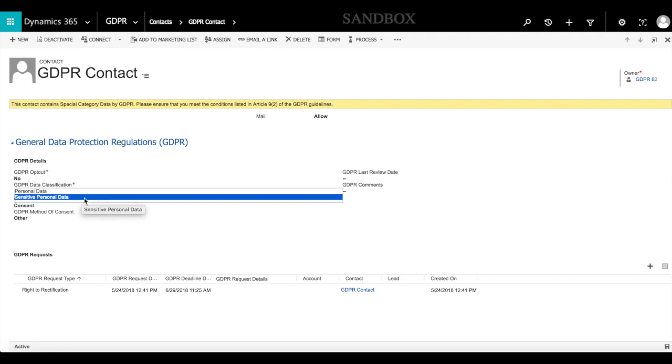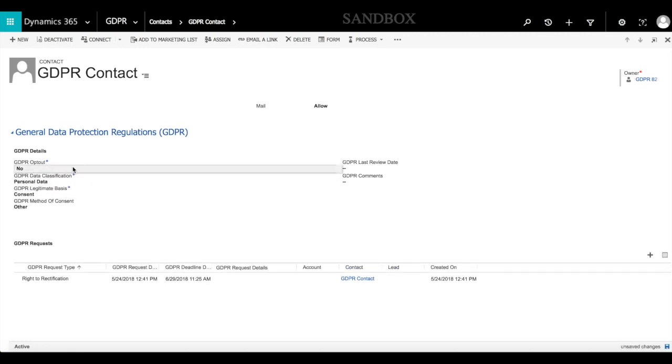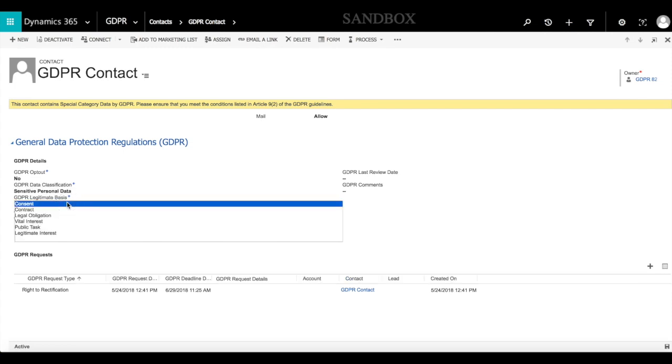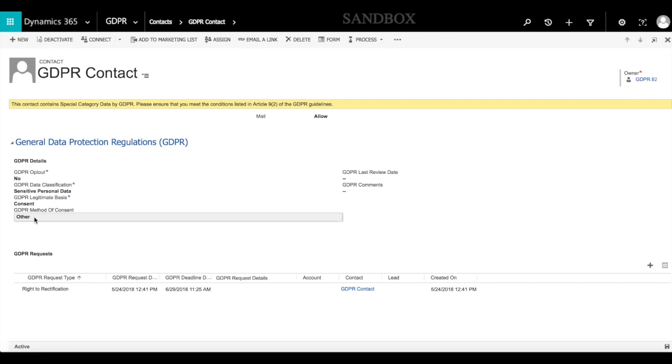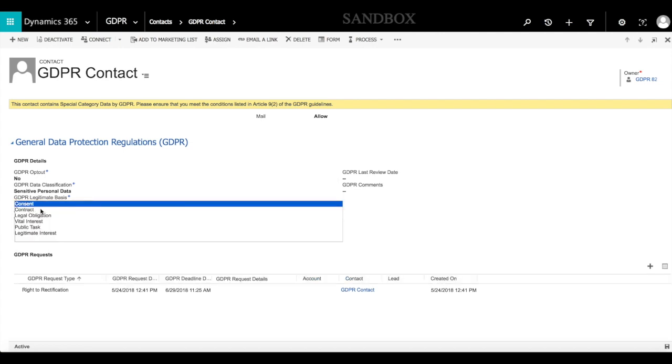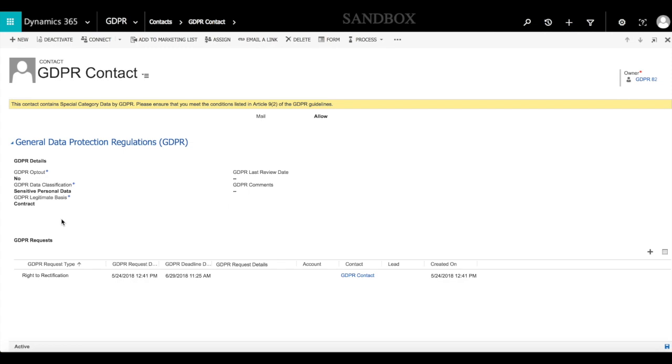If sensitive data is selected, then you'll see there's a notification at the top which just points out that one of you must meet the conditions listed in Article 9 of the GDPR guidelines. So if we change this to personal data, that will go away. We can also store the legitimate basis for storing this contact information in the first place. If it's consent, then you will get an additional method of consent option, so you can confirm how you obtained the consent. If it's contract based, then that field will hide itself.